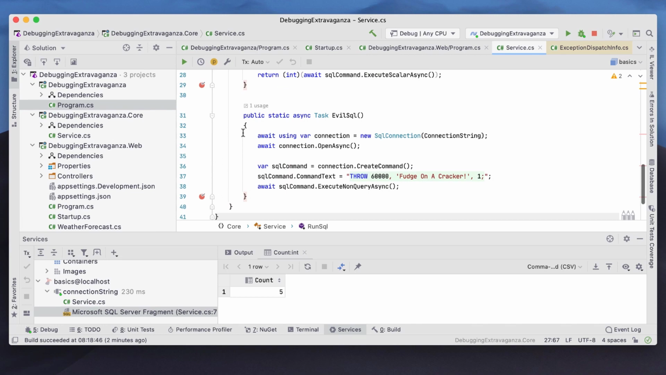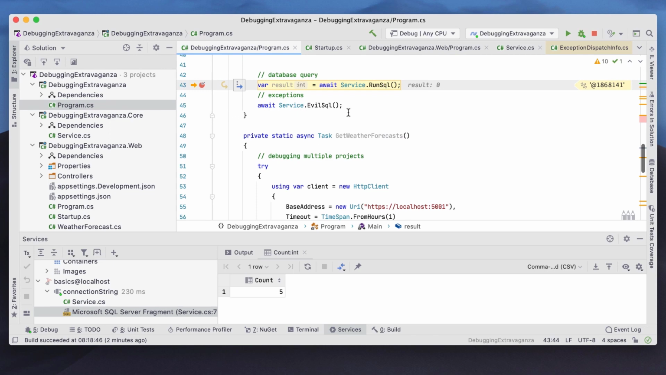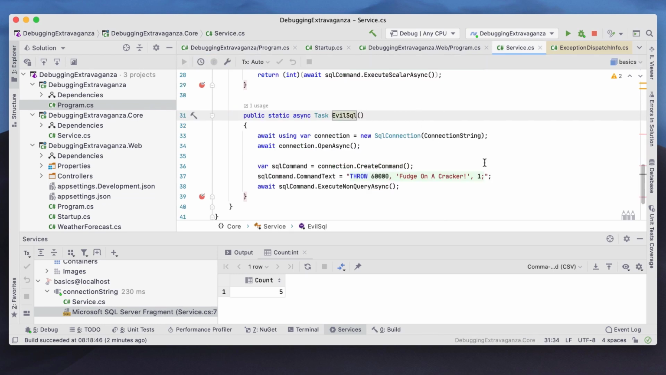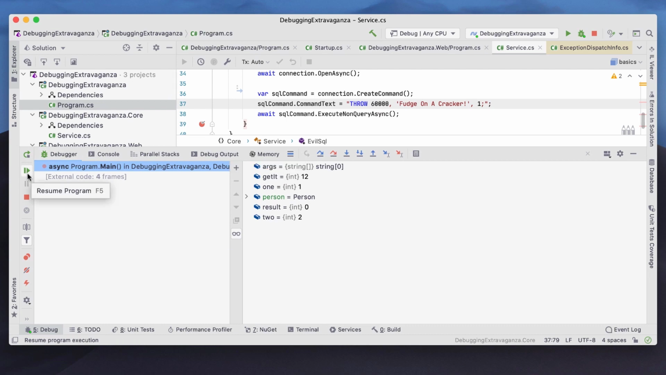Before we get too far, let's go back to our program. And we're going to step to this next method. It's called evil SQL. And let's look at it first. In this case, it's very similar to the method above, except for the fact that it's going to throw an exception, a SQL exception. So if I was to run this, I'll come back down here to the debugger pane. We'll hit the resume program button.